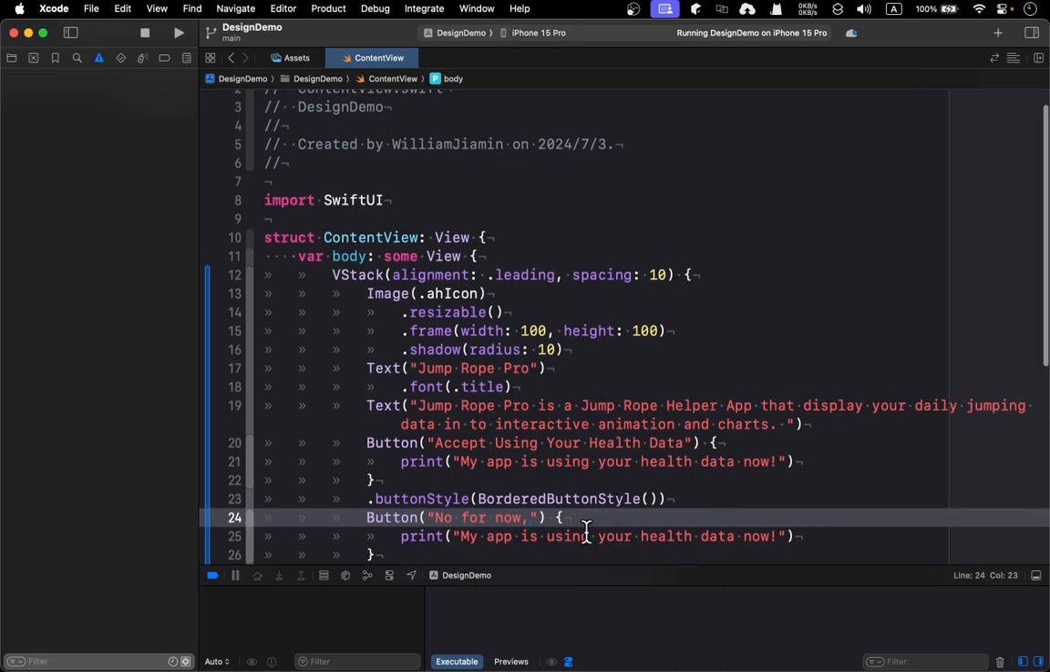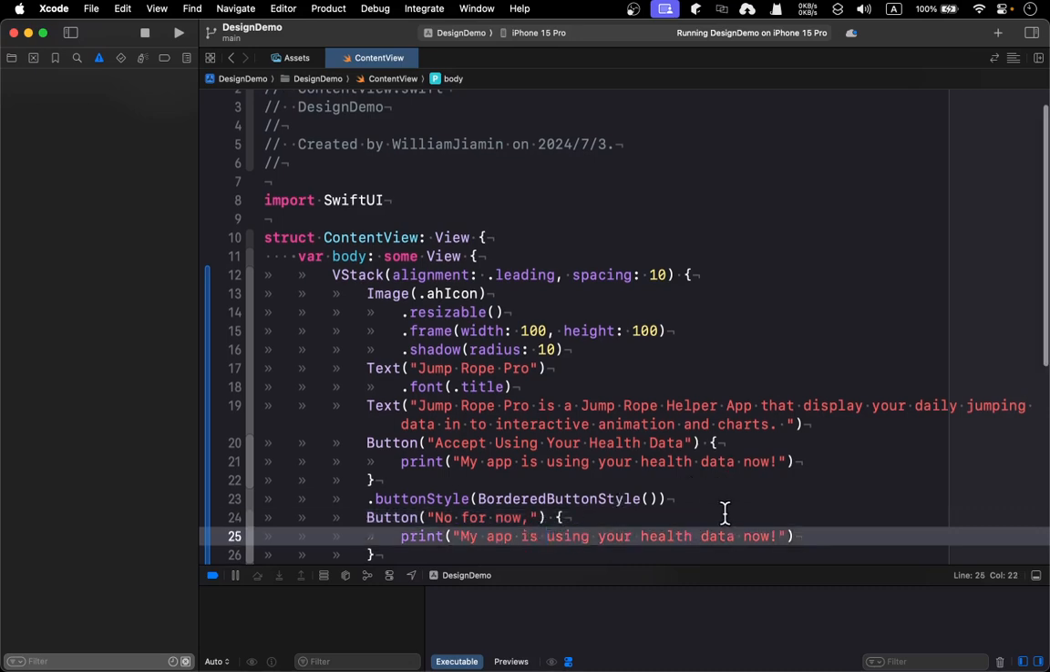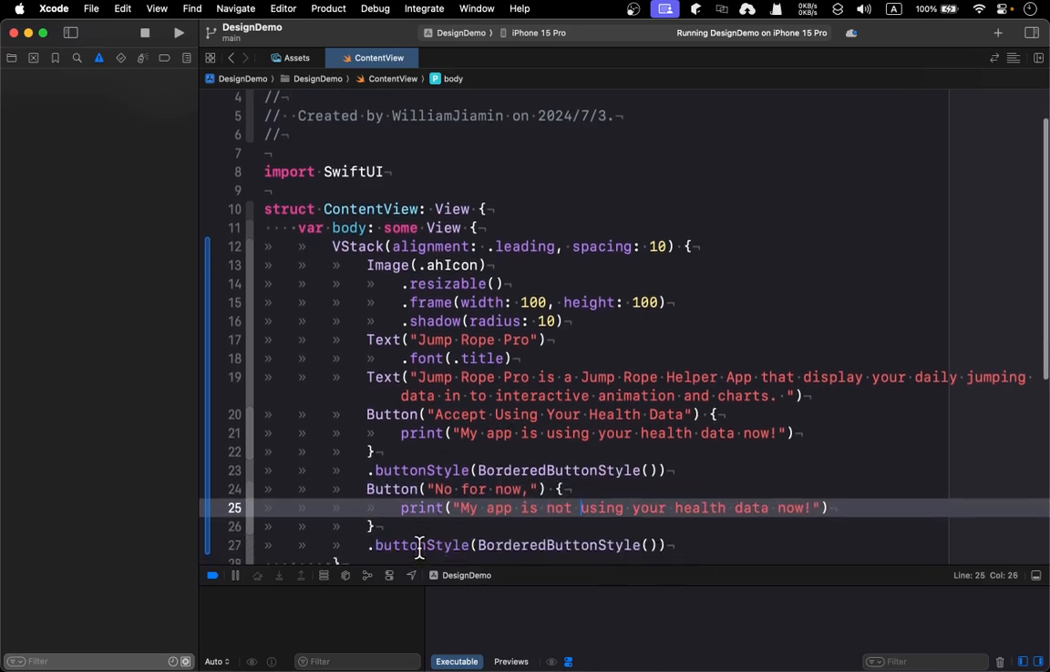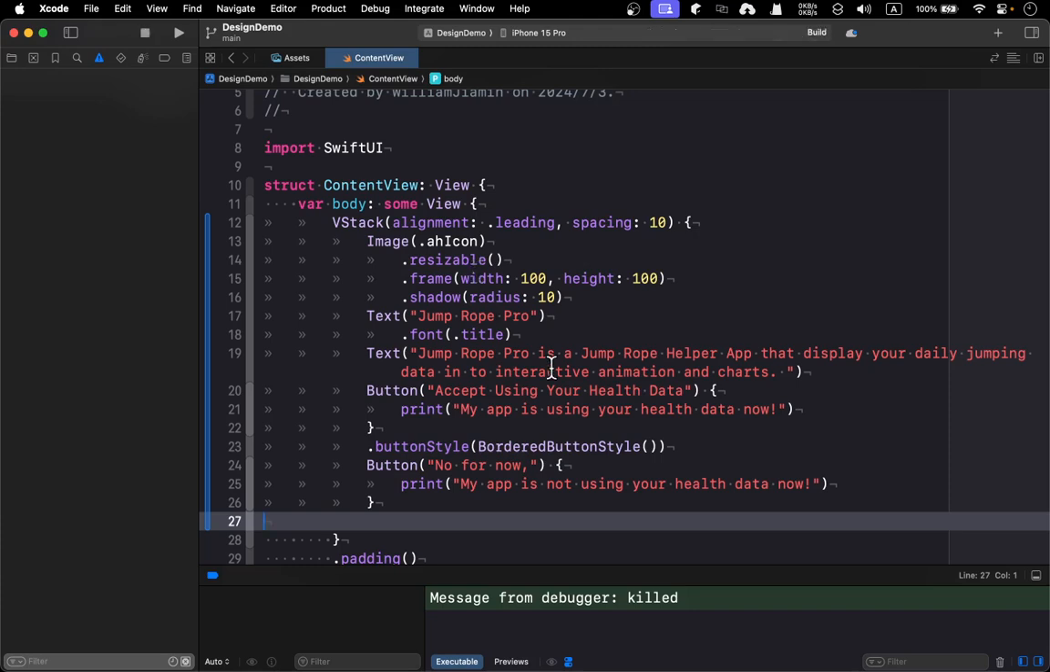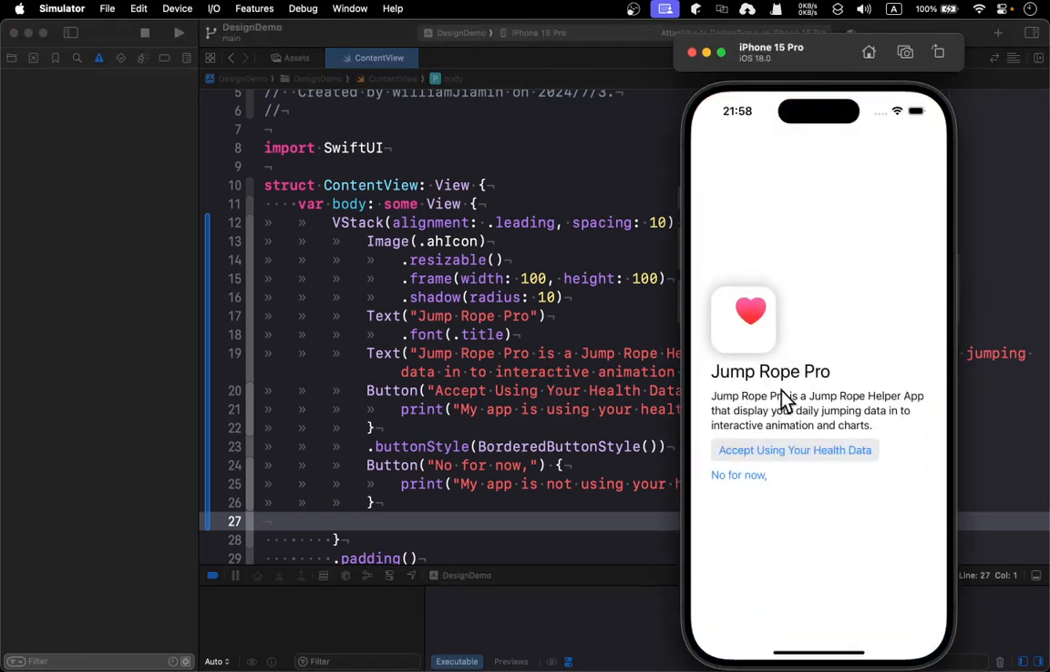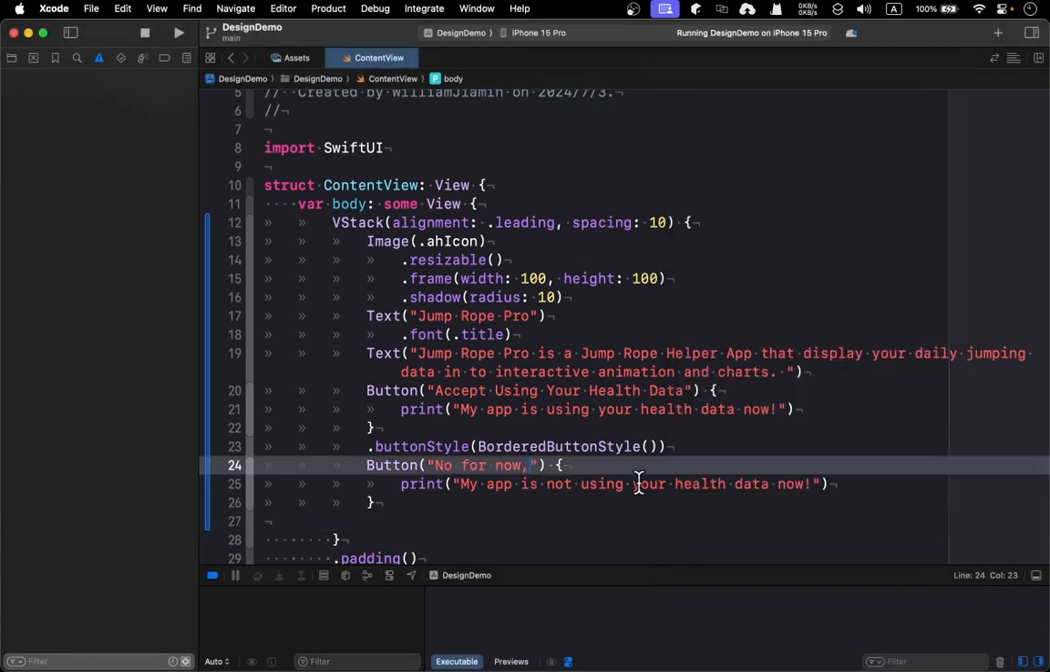Okay, it's not using it. Just a quick debug. I just want to demonstrate. So this is not this style, just some default style. You can just get rid of this. No, for now. Okay, that looks pretty fun.